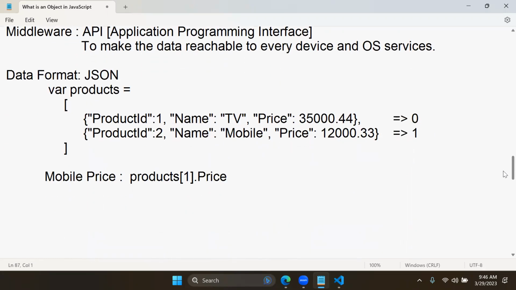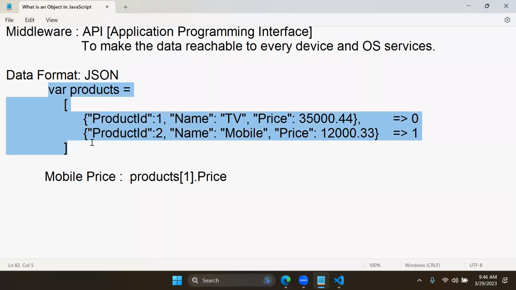Now, what is your responsibility? You need to present this data. Your responsibility is to get the data and present it in the UI. That is the front-end developer's responsibility. Actually, you are learning JavaScript. That means you will learn how to consume data coming from the backend API. Who creates this data?